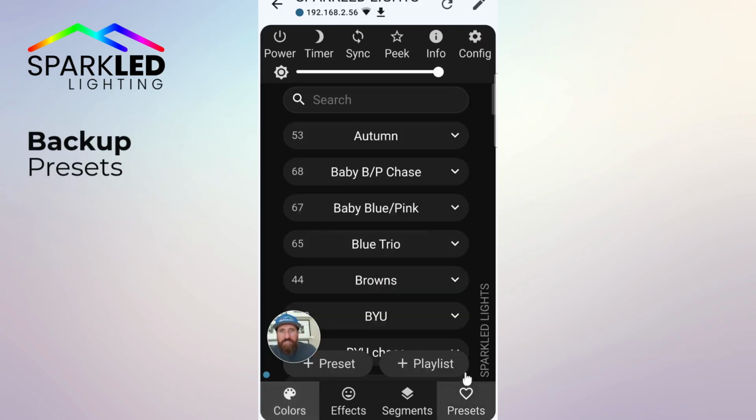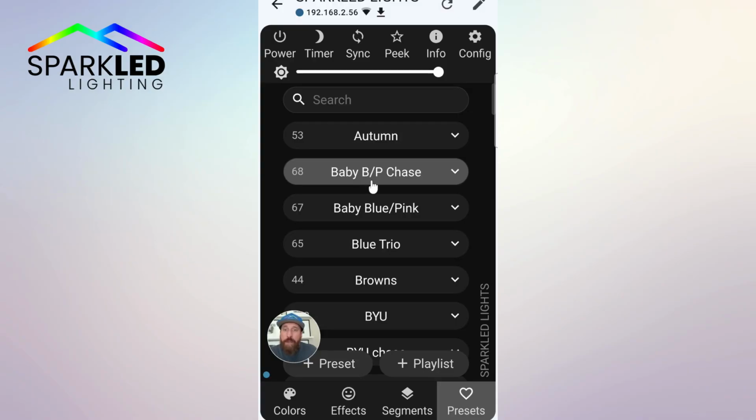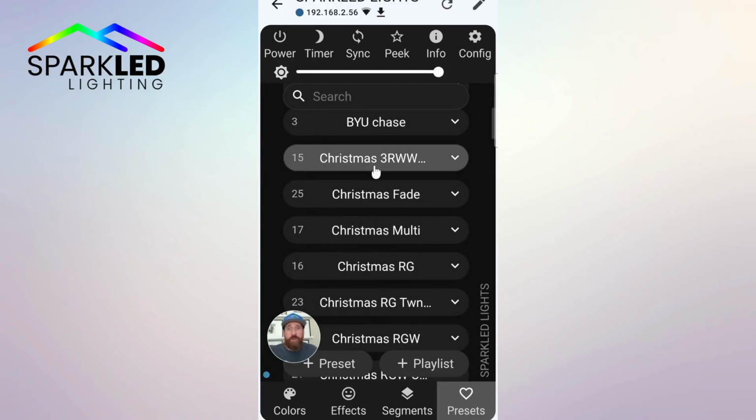When you create presets, they're going to be in here. It comes pre-programmed with 75 preset displays. You could create hundreds of your own custom presets. But let's say you want to back that up in case maybe you delete one by mistake, or maybe you screw one up, or maybe something happened and they're all gone for whatever reason. And I'm going to show you how to back them up and how to restore them.